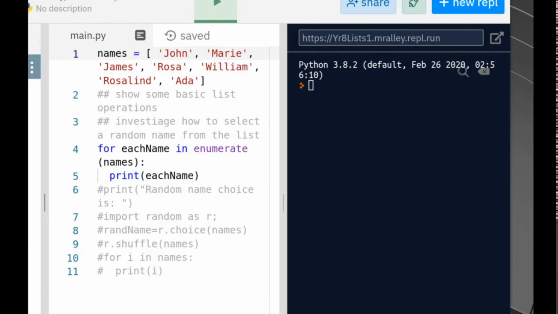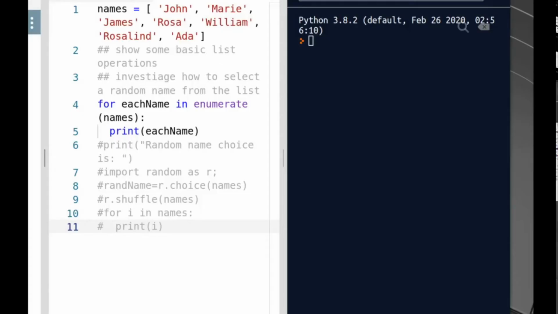So I have a list called names. It's got a list of names: John, Marie, James, Rosa, William, Rosalind, and Ada. And if we go down here, we can see that we can do some work. What we have here is our list of names, and we're going to run our loop to say for each name, which is our new variable, in enumerate names, print each name. So we're going to enumerate the names. We're going to go through the names, assign them a number. Number indexes always begin with 0 in Python unless you tell it otherwise. And for each name in names, print each name.